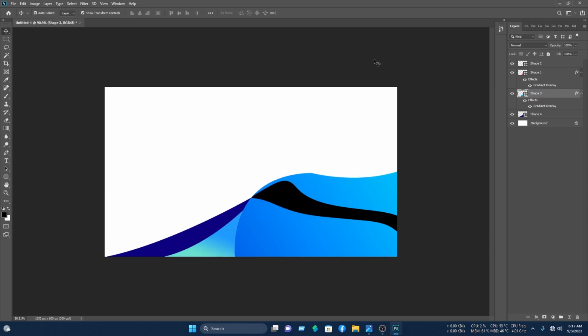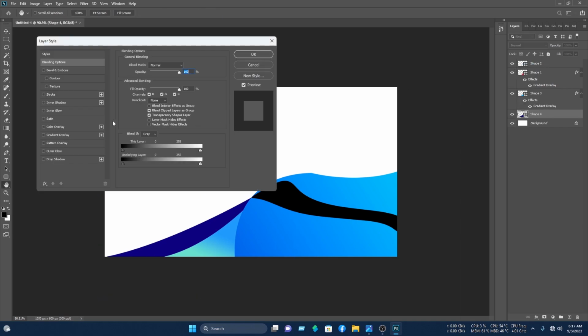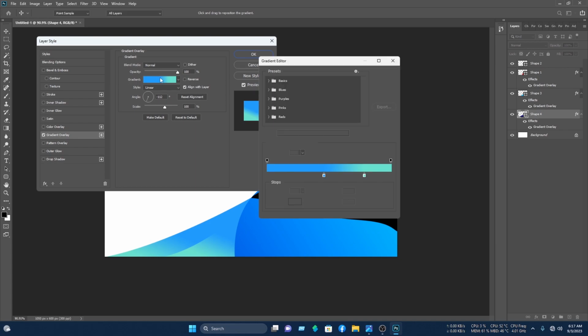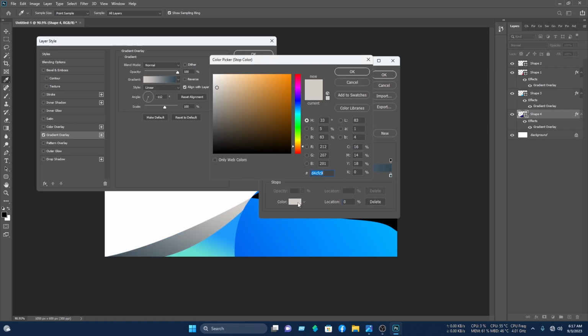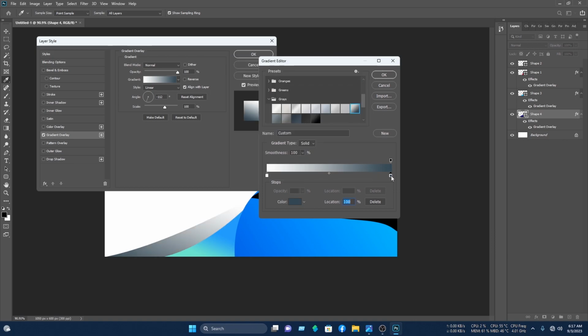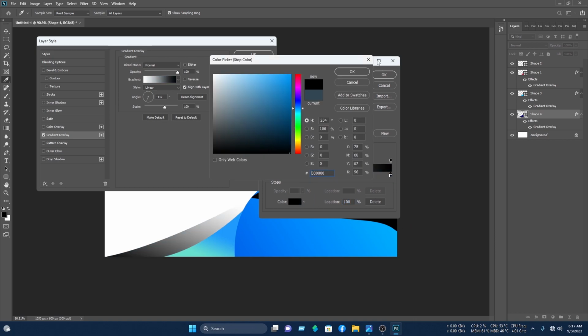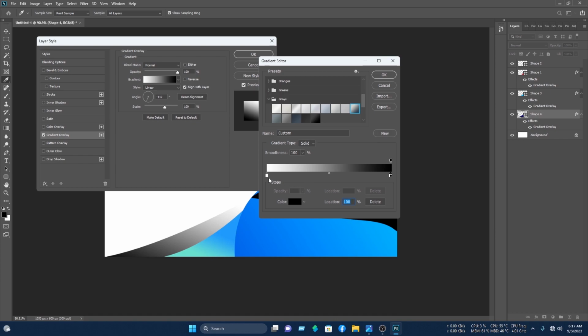Then click on the OK again. Now I have to select this, then right click on this layer, then click on the blending option, then click on the gradient overlay, then click on here, then scroll down from here, then select the grays from here, then select this color, then select this, then click on the color, then select the white color, then select this, then click on the color, then select the black color, then click on the OK.